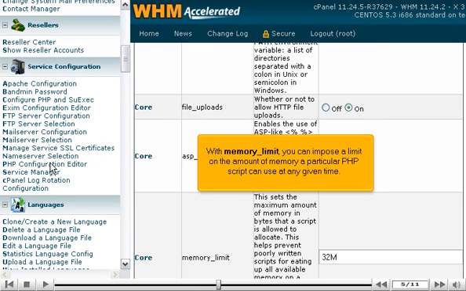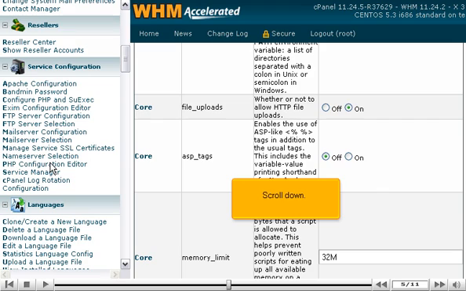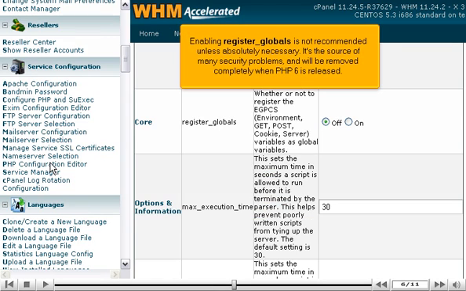With memory limit, you can impose a limit on the amount of memory a particular PHP script can use at any given time. Scroll down. Enabling register globals is not recommended unless absolutely necessary. It's the source of many security problems and will be removed completely when PHP 6 is released.